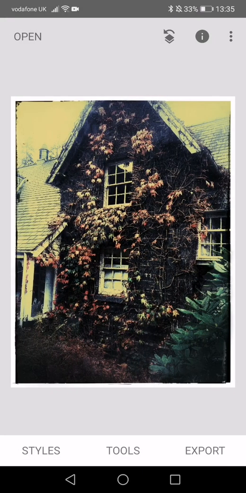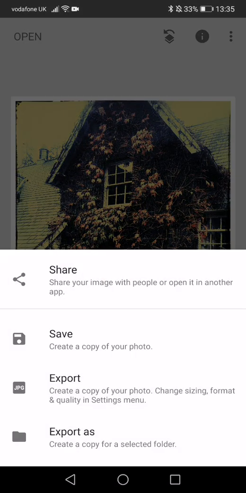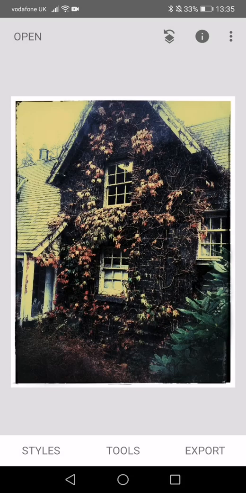Once you're happy with your image as a whole, you can click export. You can either share it or you can save a copy onto your phone. You can then submit it on Teams or print it or use it in your coursework, whatever you prefer.